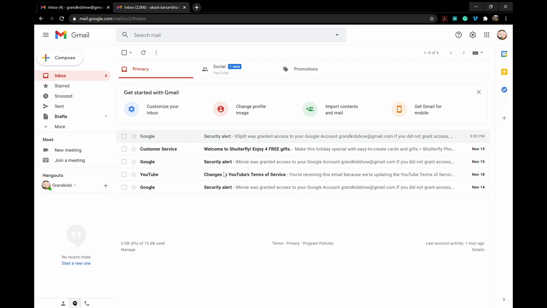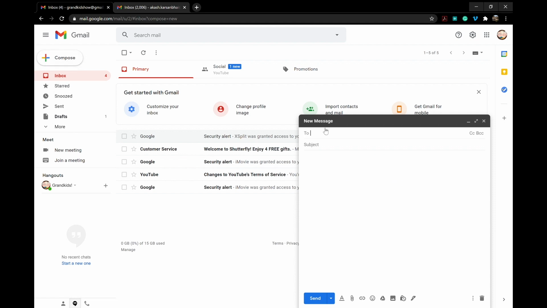Today I will be teaching you how to email files. So what you want to do is open up your email account. Once you have done that, hover your mouse to the top left corner and click Compose.